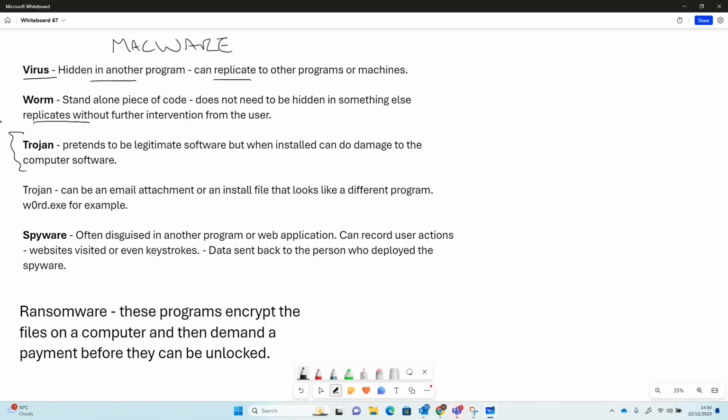A Trojan pretends to be a legitimate piece of software, so something's hidden inside it, and it looks like it's a real piece of software. Perhaps you download it and want to install something, but when you do, the Trojan can run, or it can run at a later date. So it could be an attachment to an email or an install file that looks like a program that you want, but it really isn't.